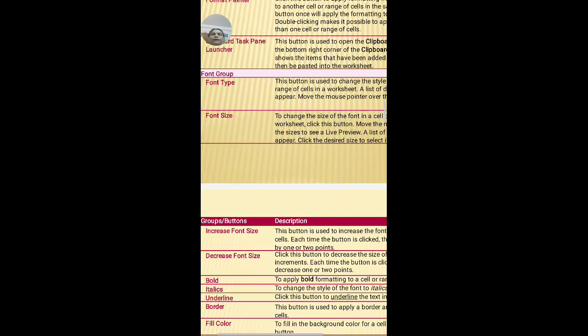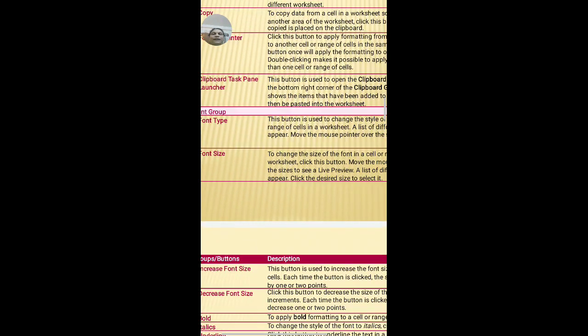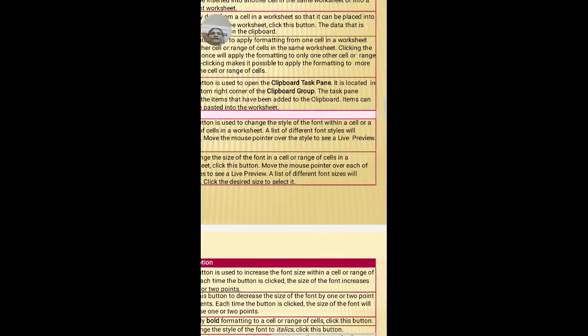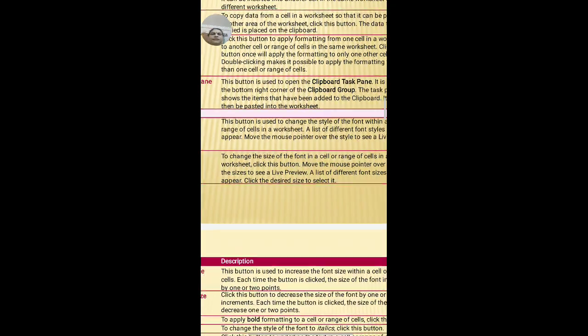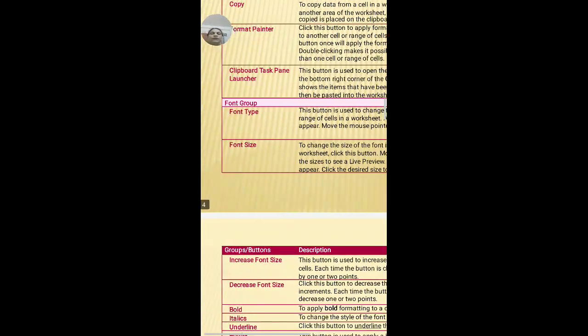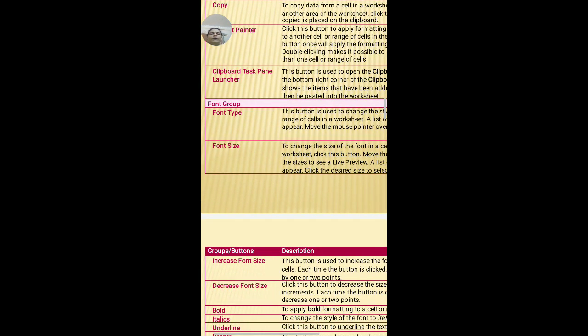Now what is the command font type? Font type is a command. This button is used to change the style of the font within a cell or a range of cells. A list of different types of font styles can be seen on the font type. For example, most people use Times New Roman, Calibri, etc. These are the font types you can see in this list.